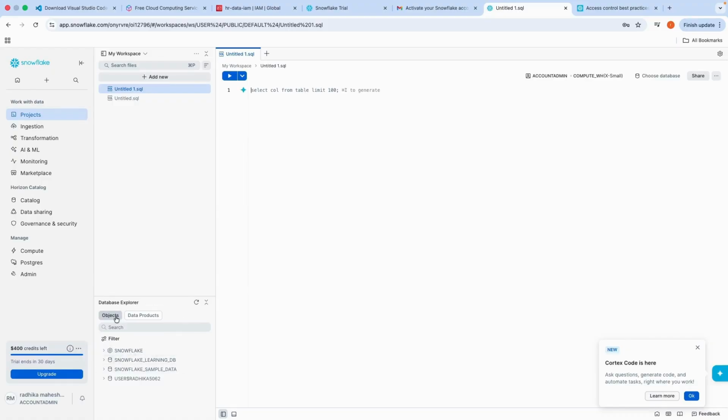On the bottom left corner, you can see the databases. So the database explorer will show you all the databases that exist. These are the databases that Snowflake has already created for me out of the box, and you should be able to see the same ones. At a later stage, we will be creating our own database for this HR analytics project.